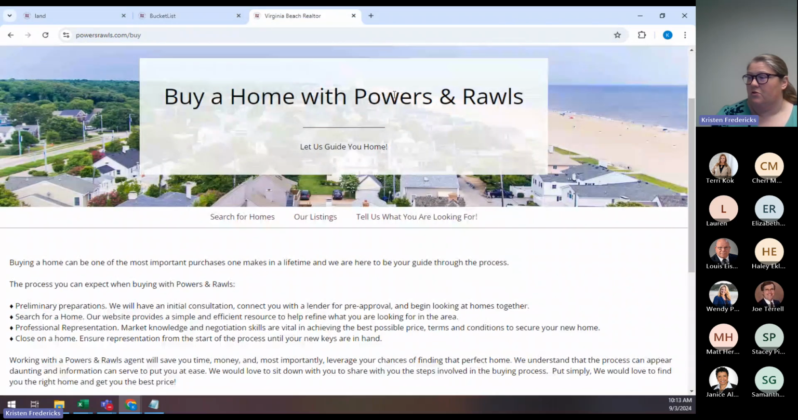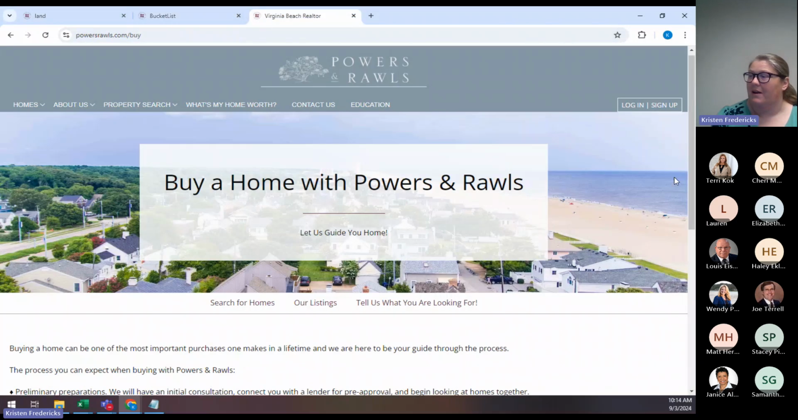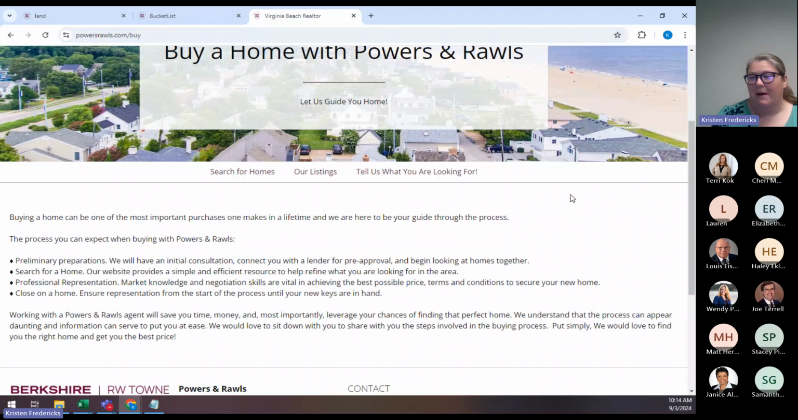And here's another really interesting example using that same kind of content page I just showed you. This one doesn't happen to have any properties on it. You can actually do this with just a content page as well. But this one happens to be from our Powers and Rawls group. And notice that they have this page built out, nice background, and it's about buying a home.